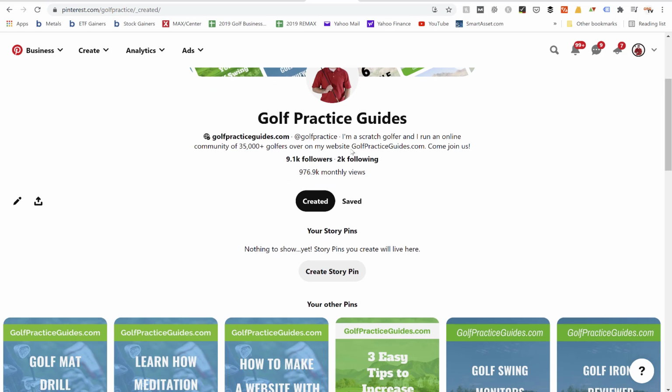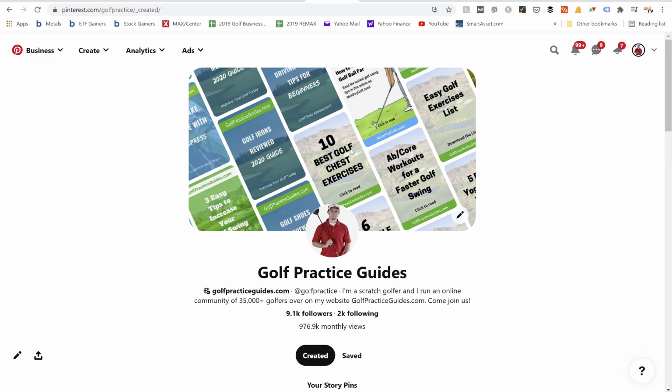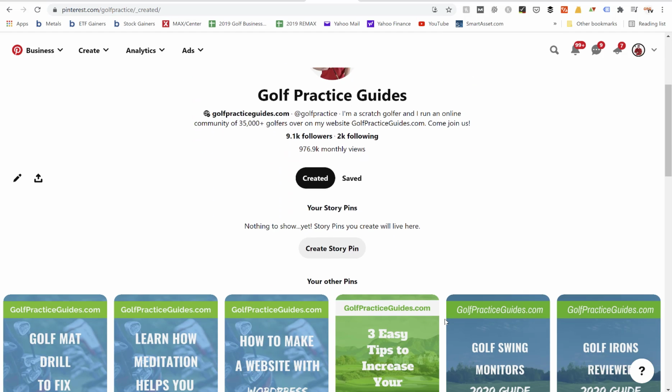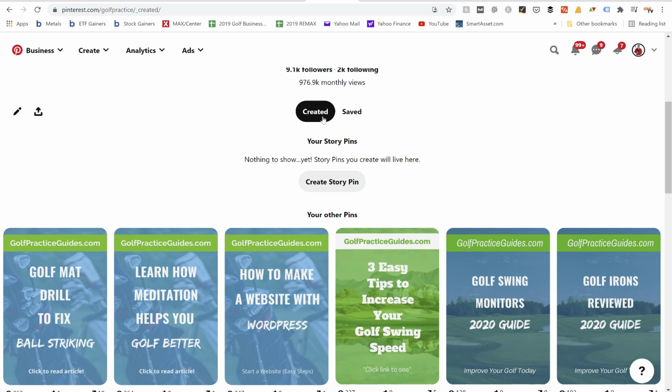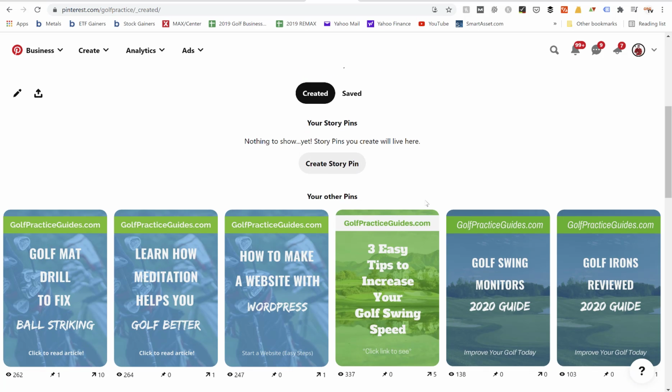So that's kind of the basics when you first land on the profile page that people see in this above the fold section. As we start to scroll down the page, we're going to see some of the pins. We can see created pins, your story pins, and then we can create a story pin here. We'll get more into story pins in a different video, but let's go ahead and keep scrolling down here.